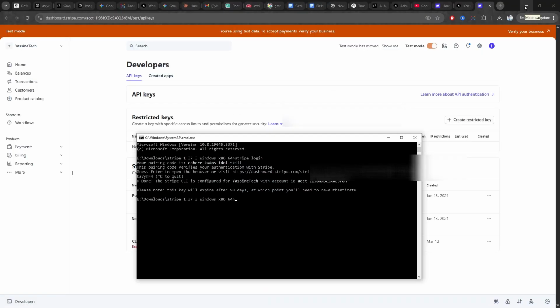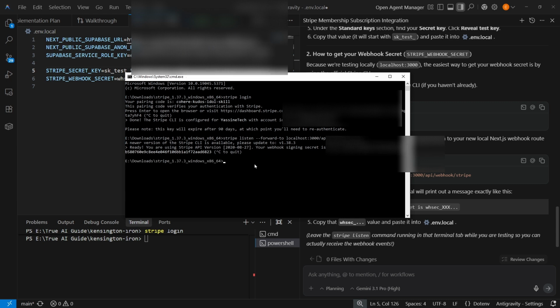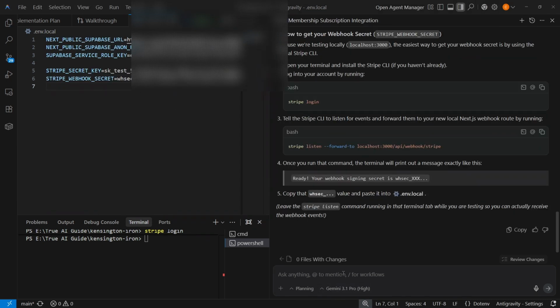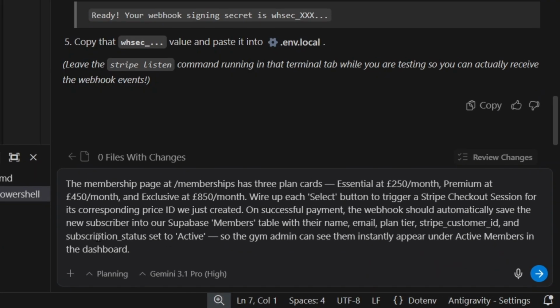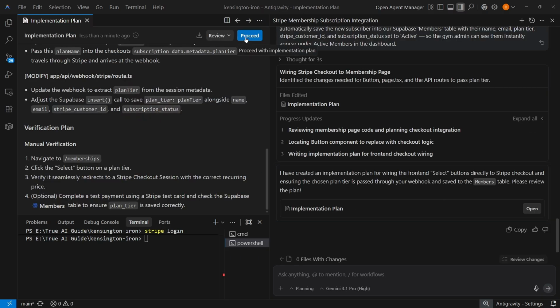One thing though, the membership page is sitting there looking beautiful, but the select buttons aren't actually connected to anything yet. Let's fix that right now by typing this prompt. Alright, let's test the whole payment flow.